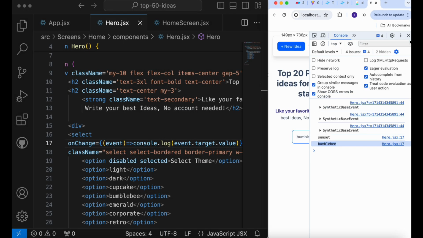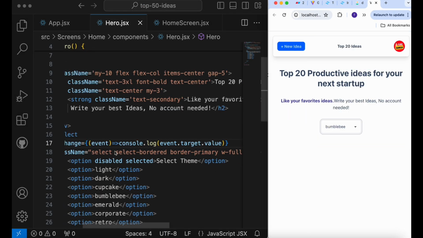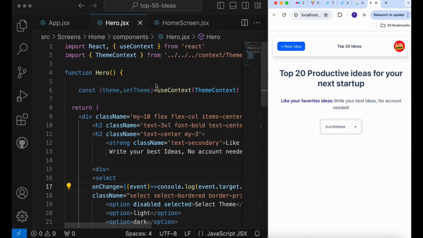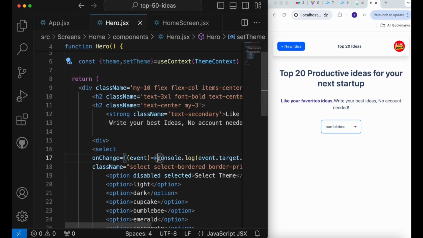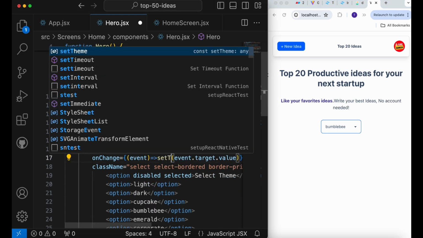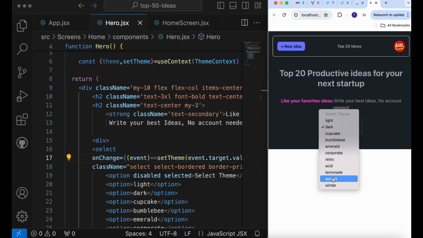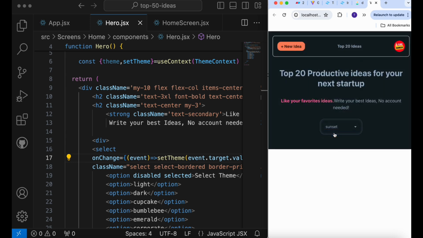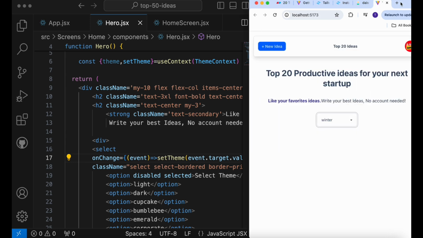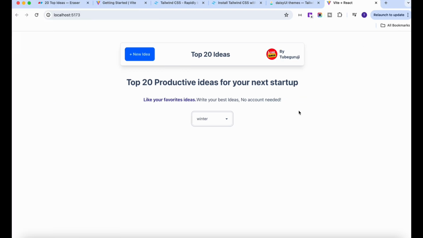And now once the selected value is ready, we'll set it to our theme. So here I will just add setTheme, save it, and now if I change this to cupcake, for example, see, our theme also gets changed. If I change this to dark, boom. If I change to sunset, now it's changed to sunset, winter. So that's how, guys, you can change your theme immediately. That's how easy it is.